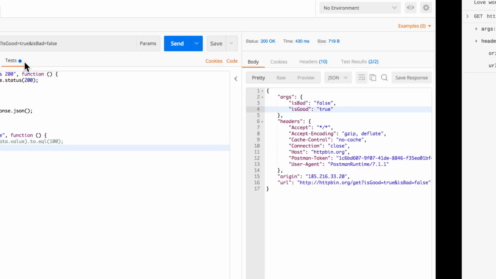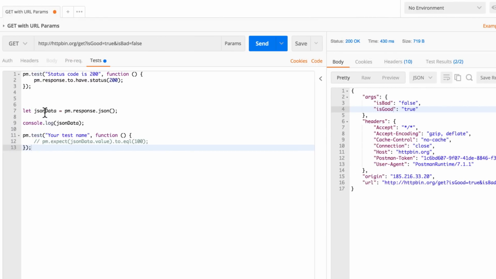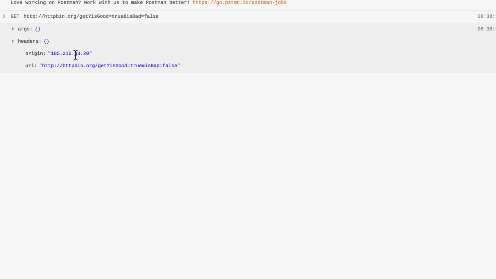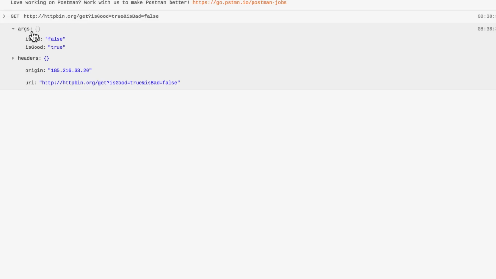So this JSON data is an object, and this object has some properties, and one property is arguments, args, and the other property is headers. This object has properties on its own, and the way you navigate in JavaScript when you're using such properties is by using a dot to connect those nested properties. So let me show you exactly what I mean.